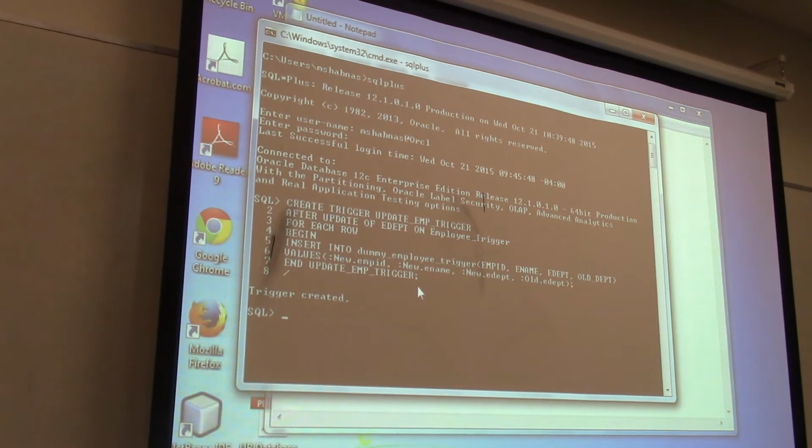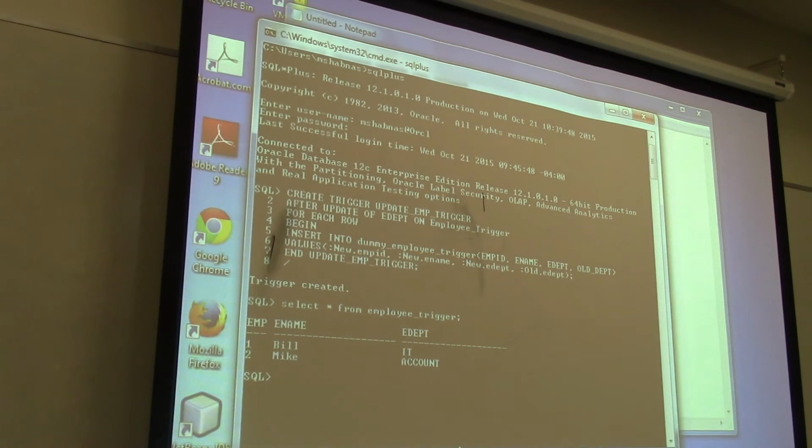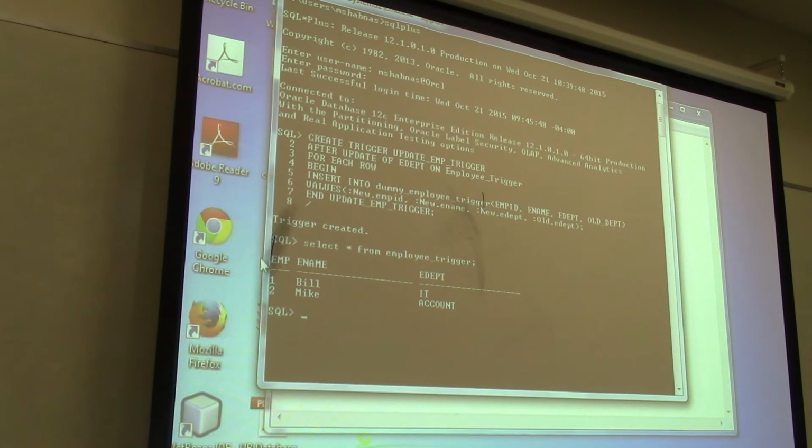Okay, so this trigger is created now. So what is going to happen is, whenever I update the department, this record is going to be in the dummy employee table. Okay, select all from... So what I am going to do now is update this one. Instead of IT I am going to put HR.